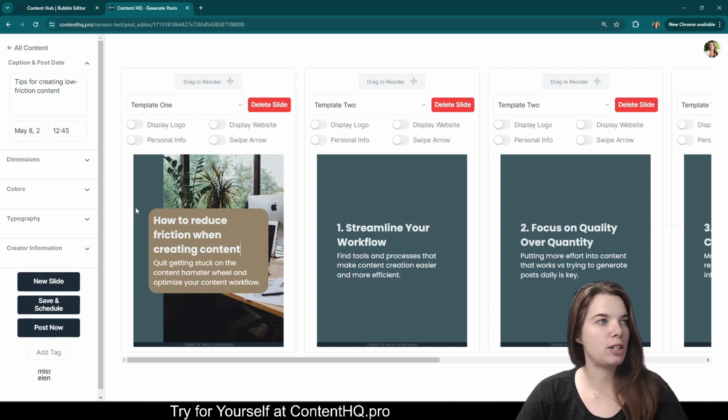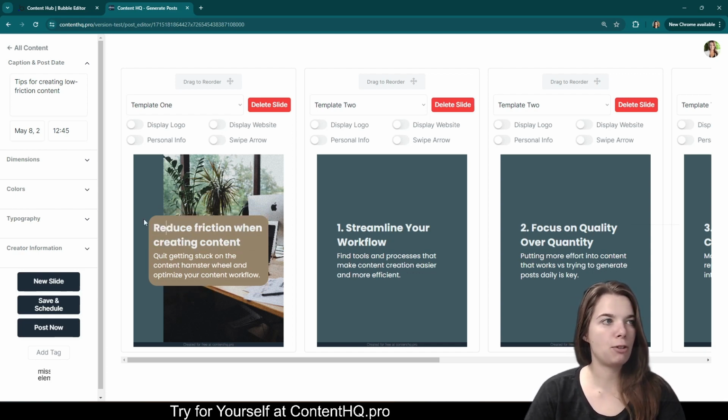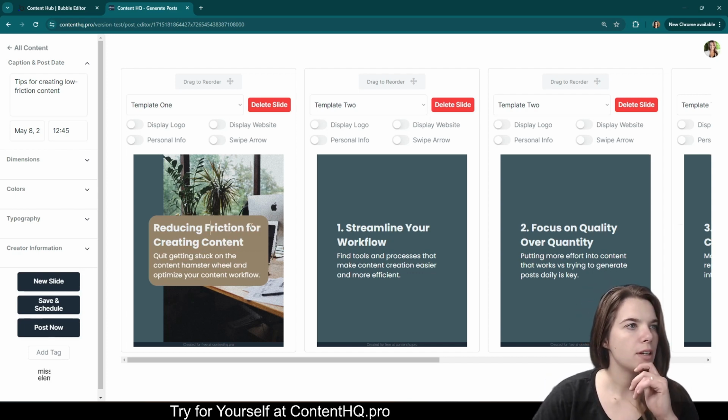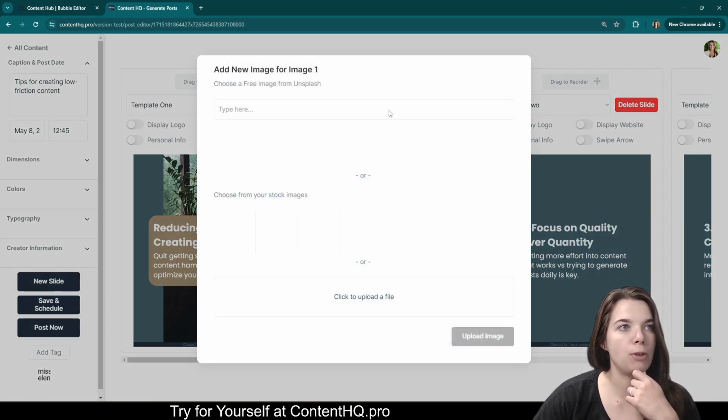You can change this. Maybe we want to change this to reducing friction when creating content. And we probably want our headlines to be capitalized, like so. And make that one capitalized too. Perfect. And then basically you can just edit it all like that. We can change out the photos.